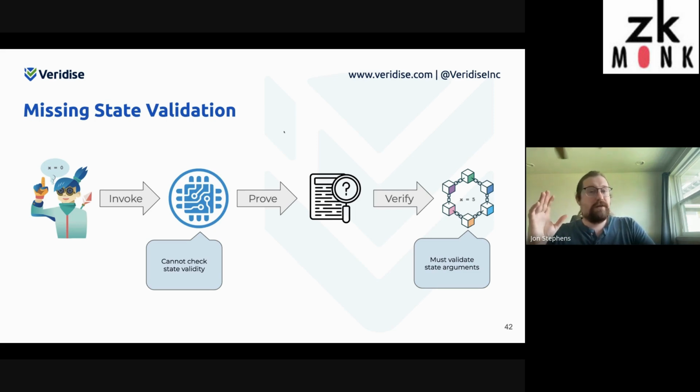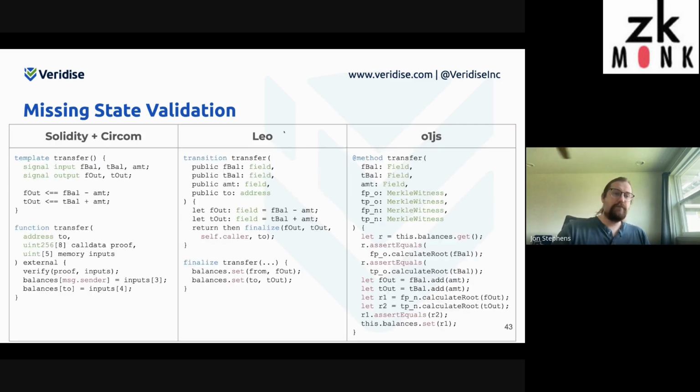And what I mean by that is, by the time the ZK circuit has finished generating the witness and proving, it could be the case that the state on-chain has changed already, or it could be the case that the user just passed in the wrong state. And so when you are verifying your ZK circuits on chain, you have to make sure that arguments that correspond to state or some aggregation of state are actually correct. And so we can see what that would look like here.